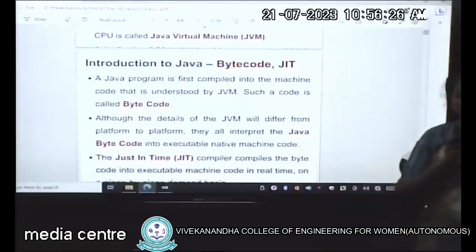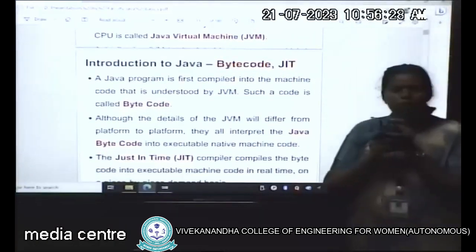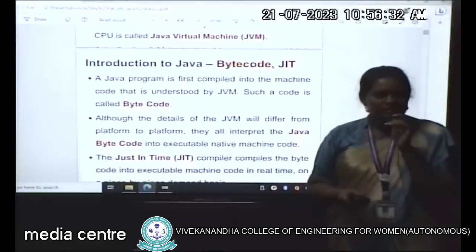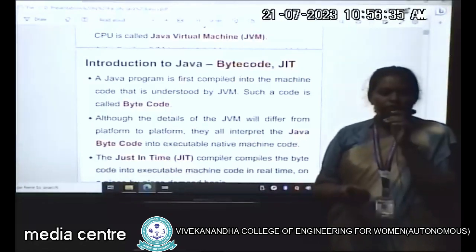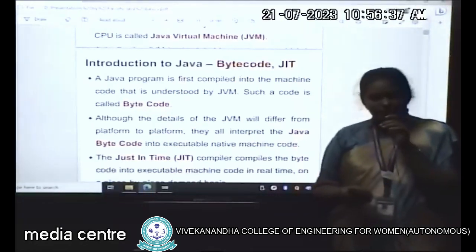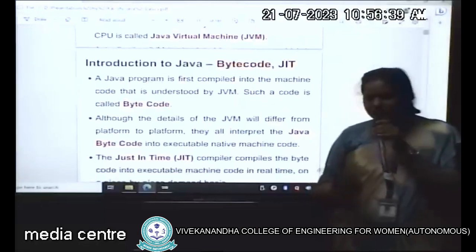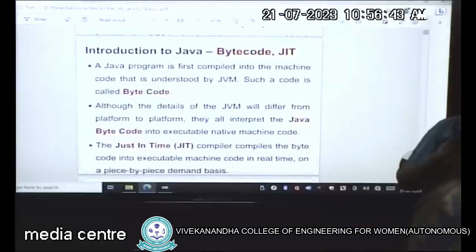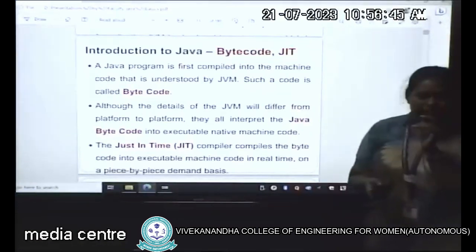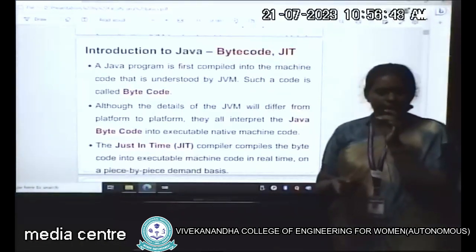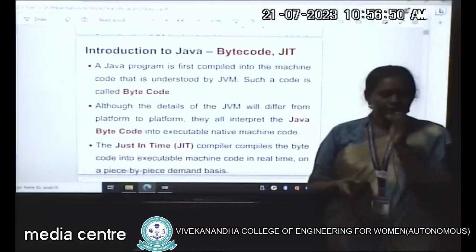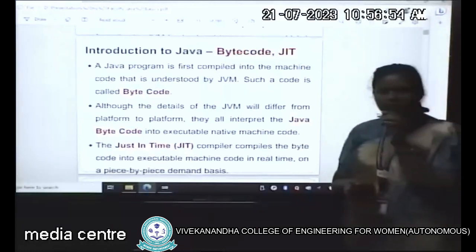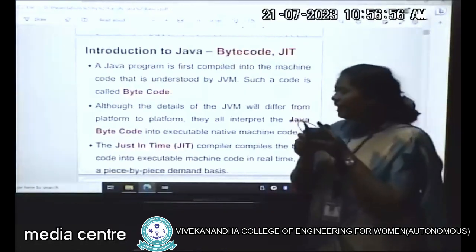Now we are going to convert a normal program. We write the program with the extension .java, and the Java file is converted into a class file. The first Java program is compiled using a compiler. Normally, how do we compile a program? We write a program and execute the statements. Here also we compile to machine-level code that can be understood by the JVM.